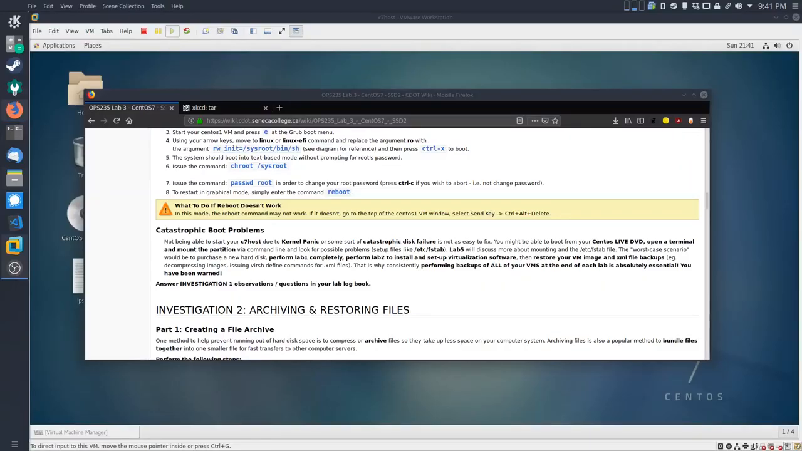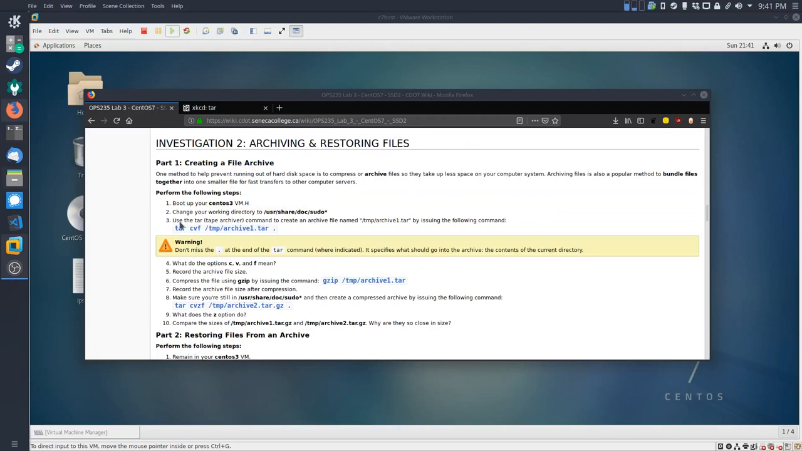Okay, so now we've finished with the steps where we're working with the GRUB menu. We're going to move on to Investigation 2. This is going to happen in your CentOS 3 virtual machine. I'm not going to follow these steps because it should be fairly straightforward. I'll just talk a little bit about these applications.